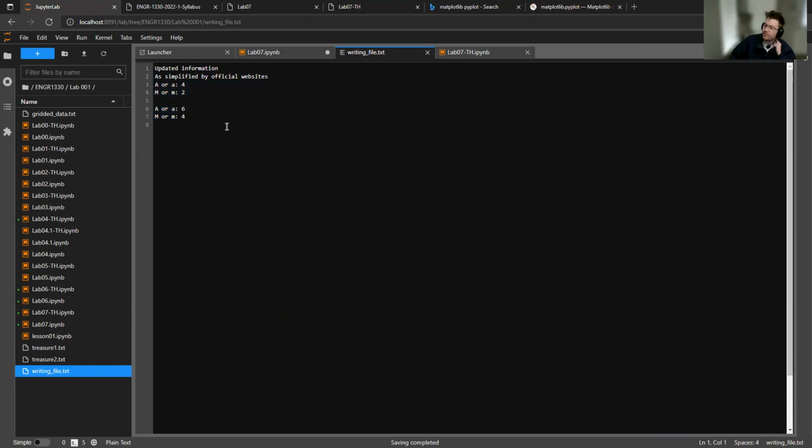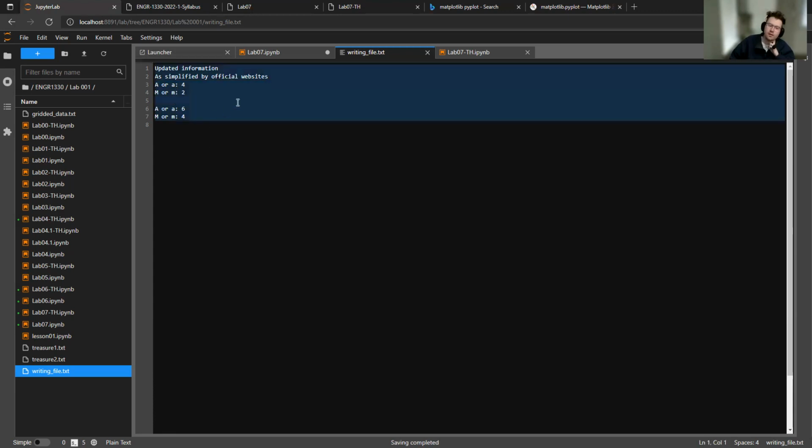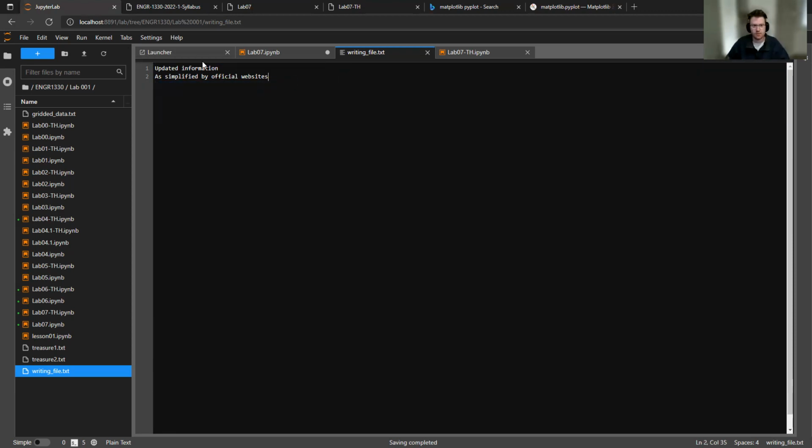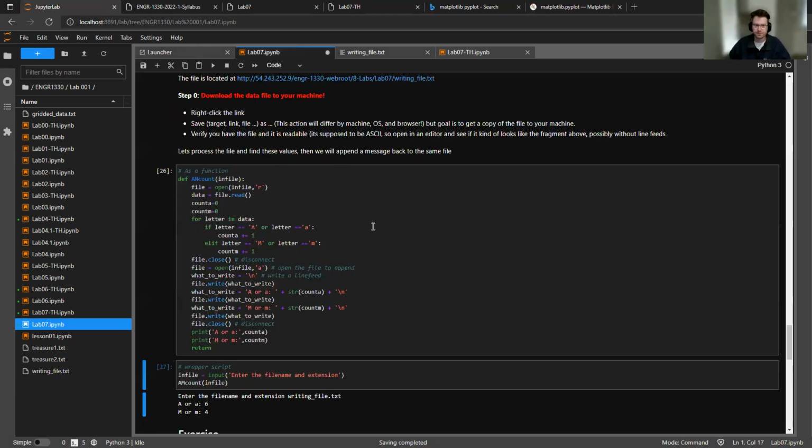So what does this program do? It looks at text and tells us how many A's are in there and how many M's are in there. Okay, well, in this text, there's 4. Well, how many A's and M's are in this text? There's more. And so every time I run the program, more get added. So I'm just going to delete those so that we don't have to deal with that.